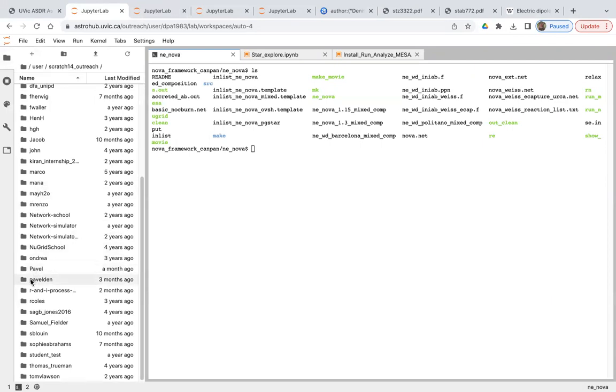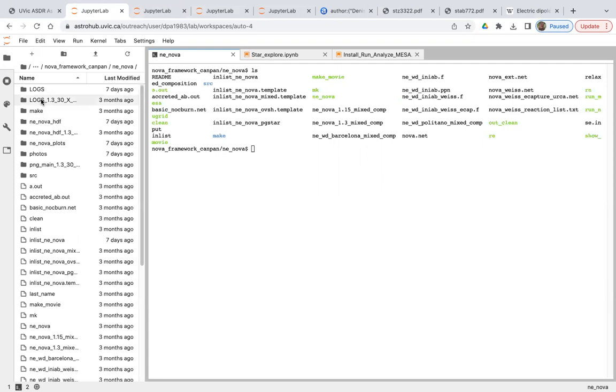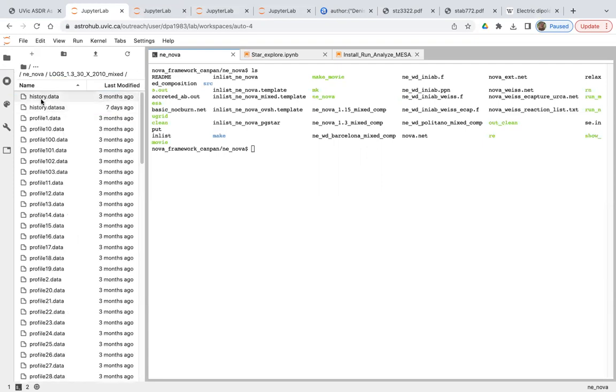So you go to user, scratch, outreach, and here you find your directory, like this one. I have two directories, so I should go to Pavel Den, my other directory, CaNPAN projects. You can make your own directory with your own name and clone the CaNPAN project. And here, if I go to Nova, Nova framework, Neon Nova, you can see I already have results, the same results that I showed you last time.